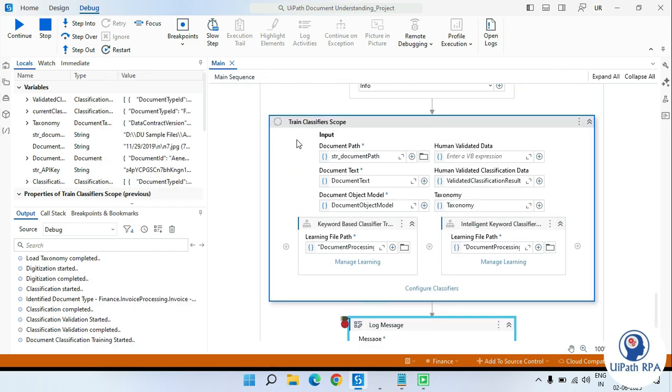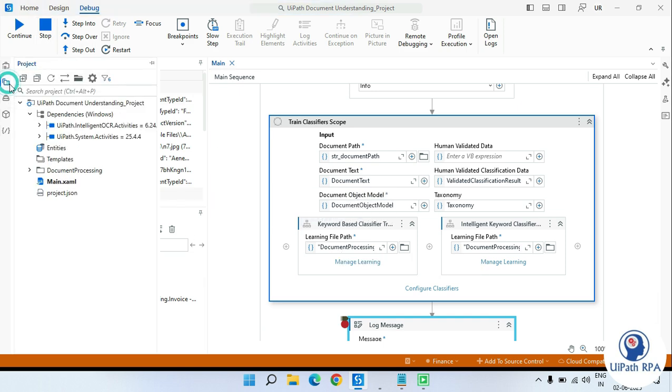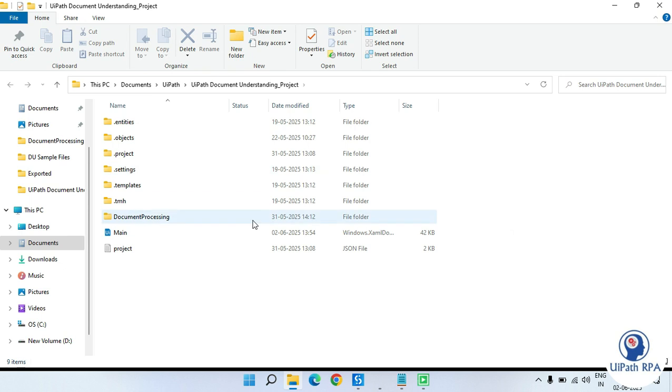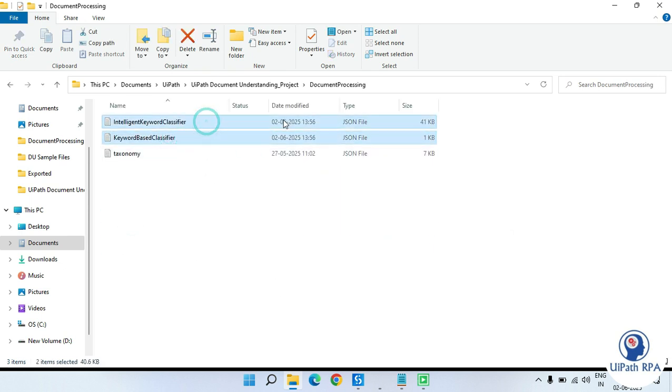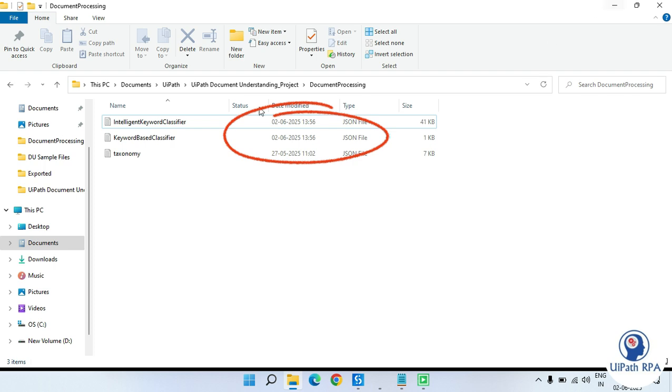Now you'll see here we have already trained that classifier. To check whether it has successfully trained that, meaning it has noted those learnings in the learning file or not, let's open that file, go to the folder, open this folder, and you'll see here this keyword and this one. The date modified is 2nd of June. Correct? It means it has updated something.